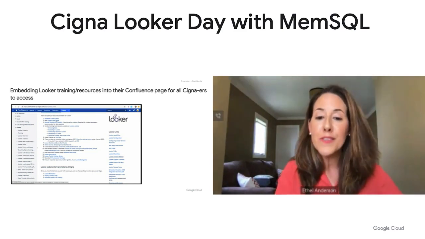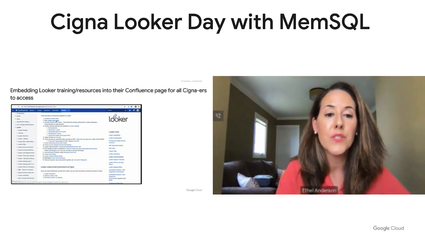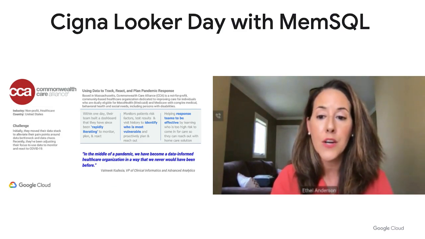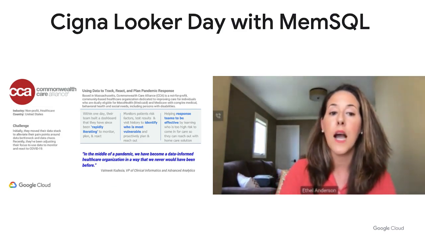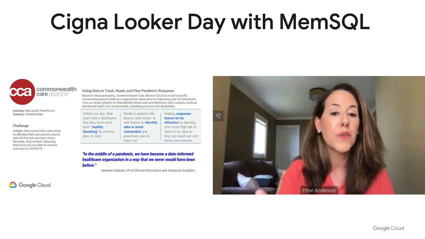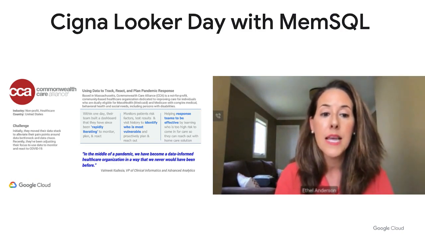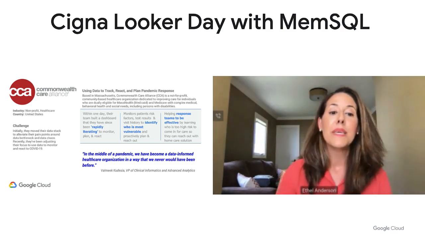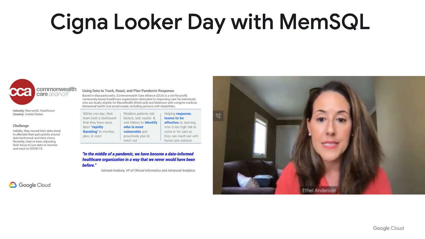And so from here, what I'd like to transition into is some of those specific case studies that I mentioned in terms of other healthcare organizations. The first is the Commonwealth Care Alliance. They're an organization based in Massachusetts. Their biggest challenge, much like many others, was being able to manage the data bottleneck and data chaos.